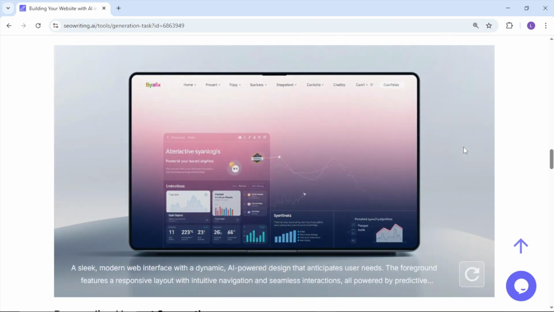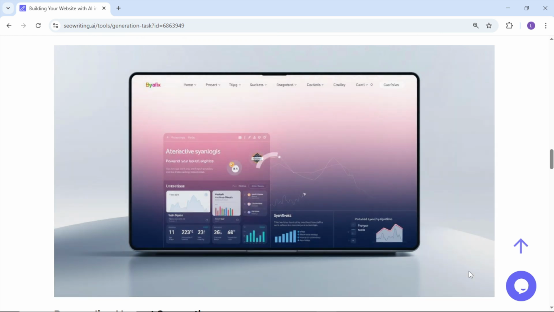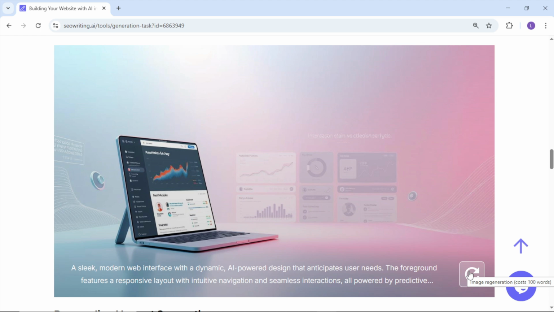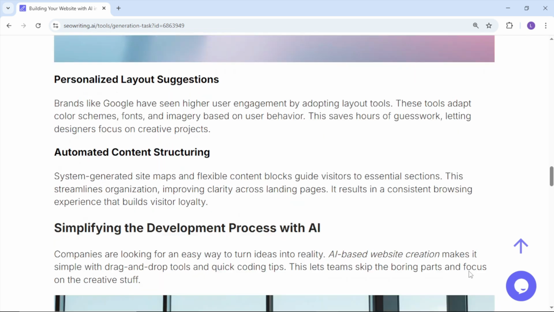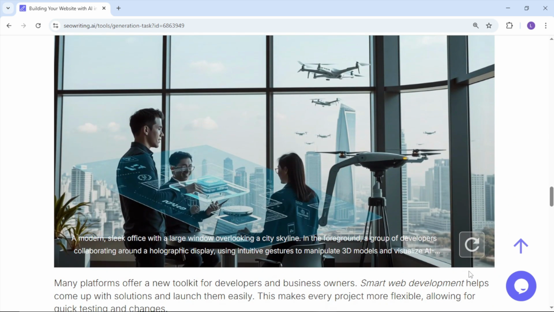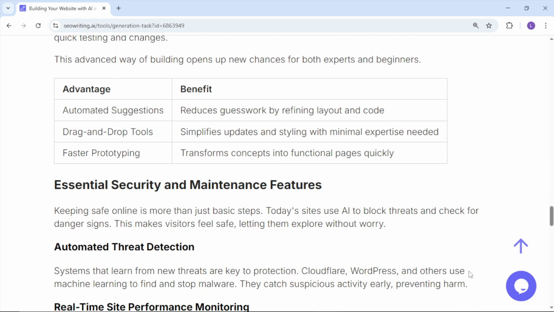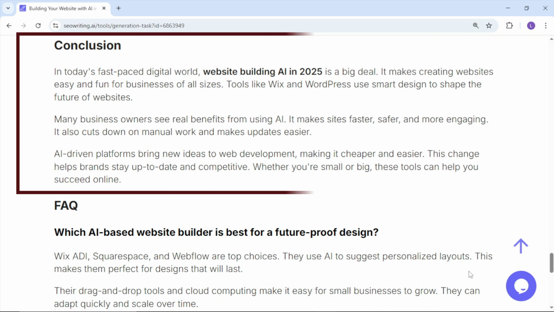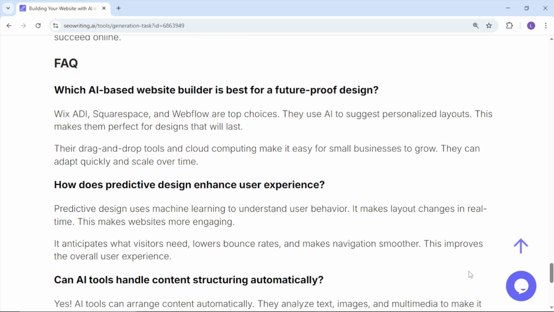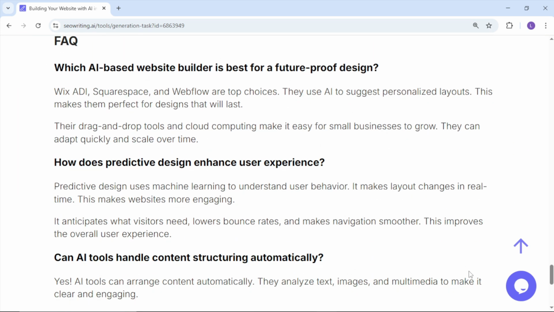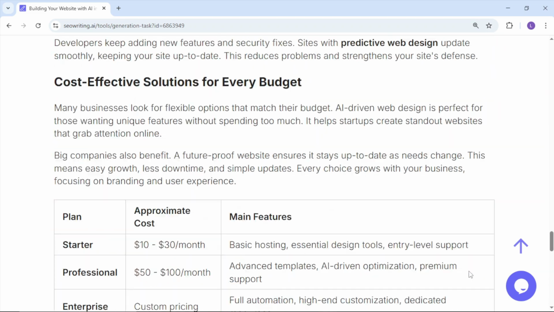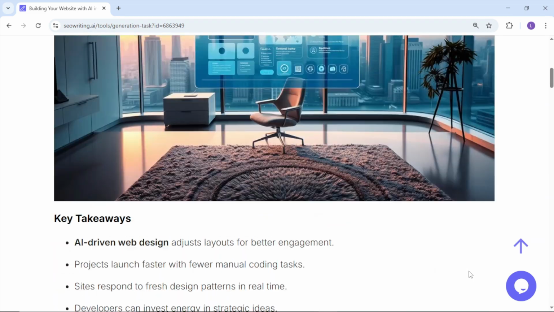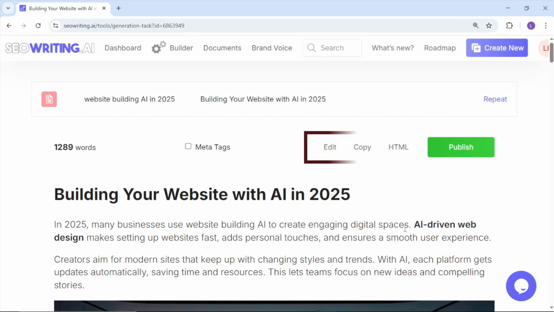Here is another image. If you don't like this image, no problem. You can change it with just a click. Each subheading is well structured and the tables are perfectly placed to complement the content. The conclusion wraps everything up neatly. And finally, an FAQ section. This adds so much value by answering common questions in a concise and helpful way. You can copy or edit the code here.